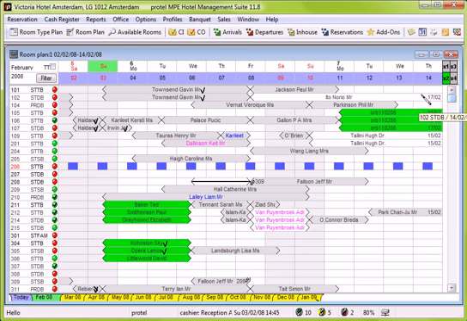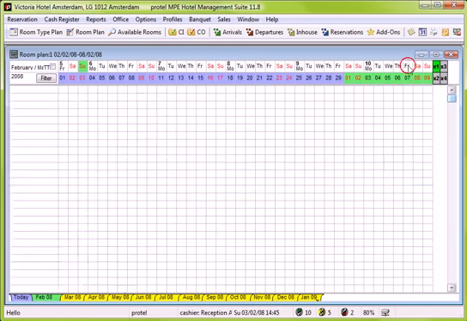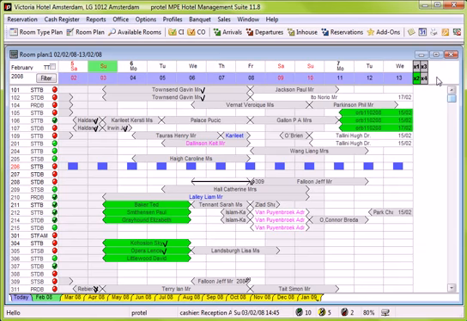When looking at the room plan, we can use the zoom feature in the upper right-hand corner to make the room plan bigger or smaller, just as needed. We use the time bars to select the time period we need.